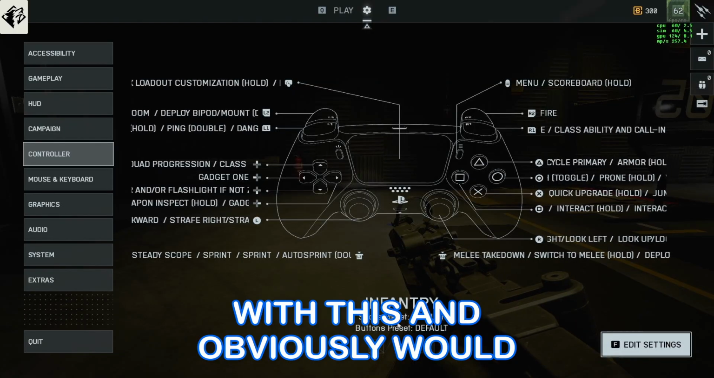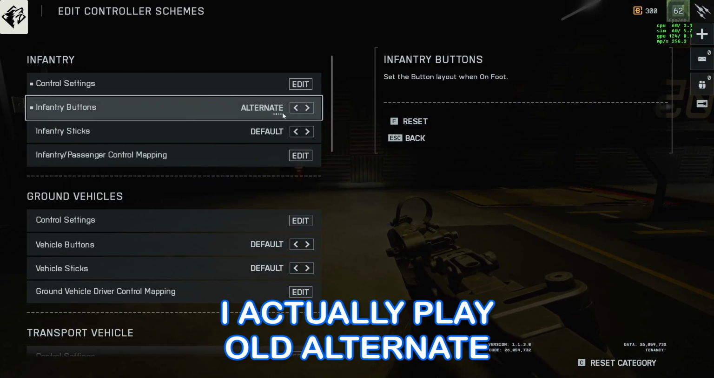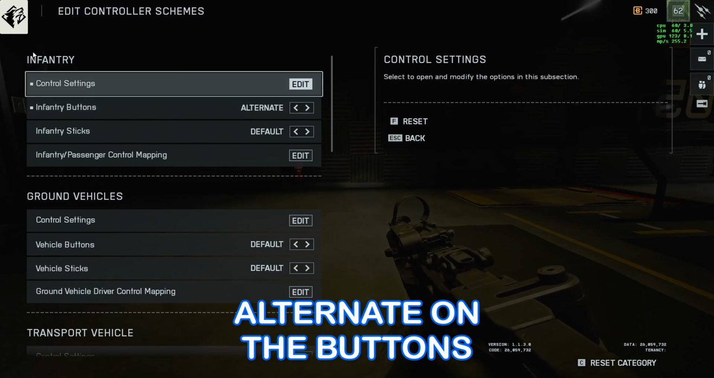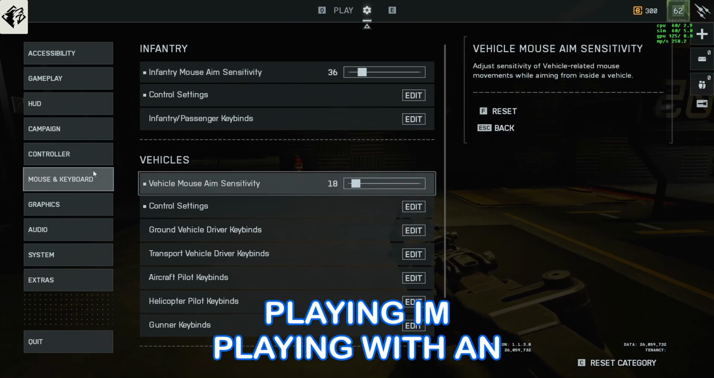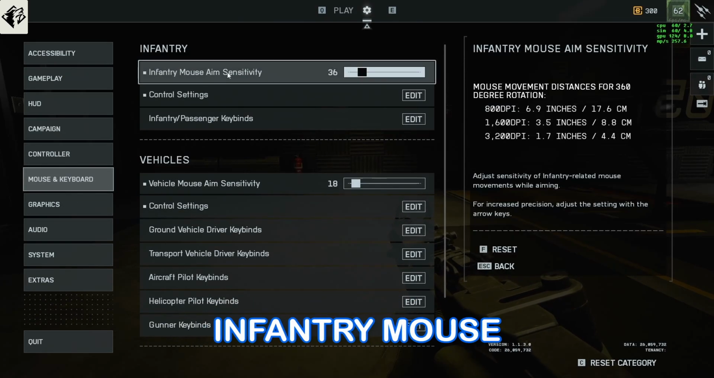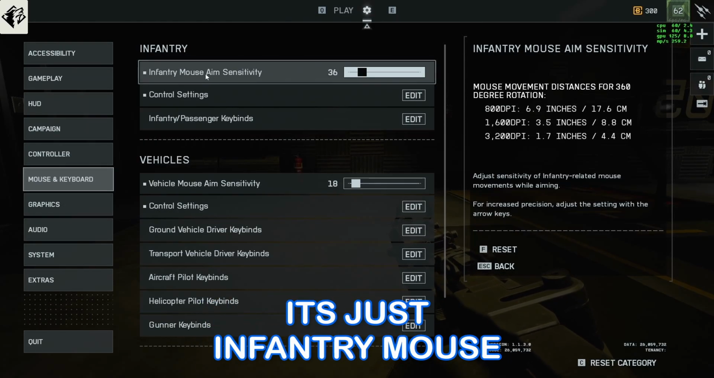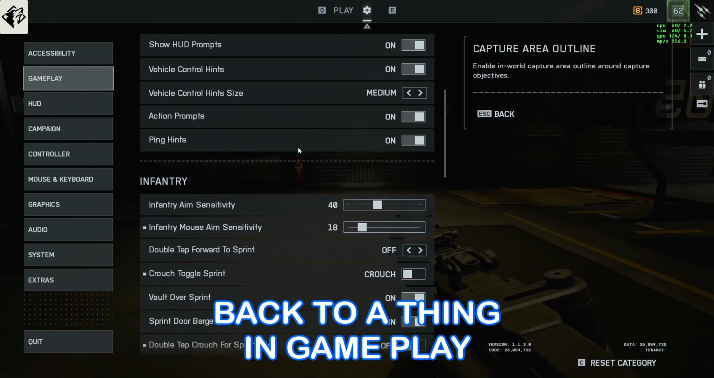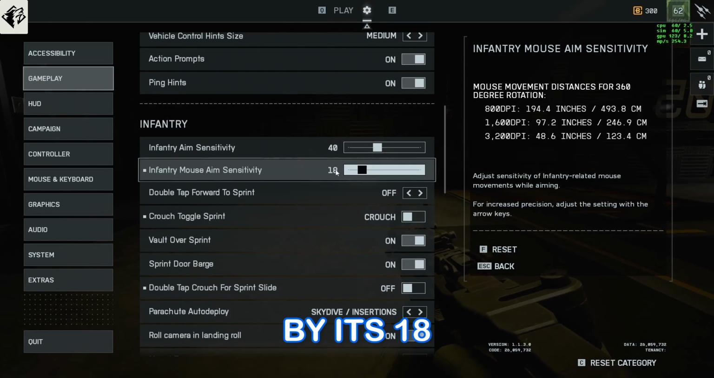And obviously I would play, where was it? Actually, play alternate. I don't know why I had it like that, but I play alternate on the buttons, so yeah. Then on mouse and keyboard, which I am currently playing, I'm playing with an infantry mouse aim sensitivity of 36. And a quick bug they have, so even though here it says infantry mouse aim sensitivity 36, if you go back to, I think, gameplay, you'll see the same thing, infantry mouse aim sensitivity, but it's 18.